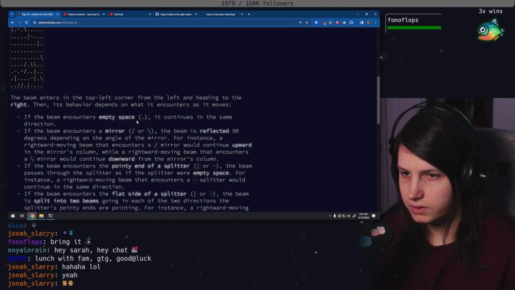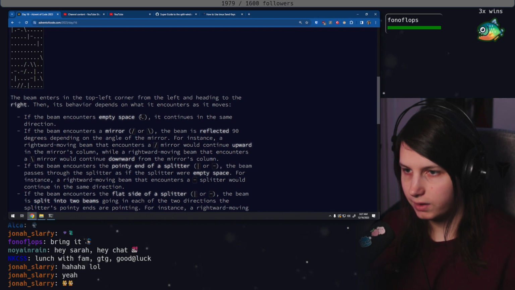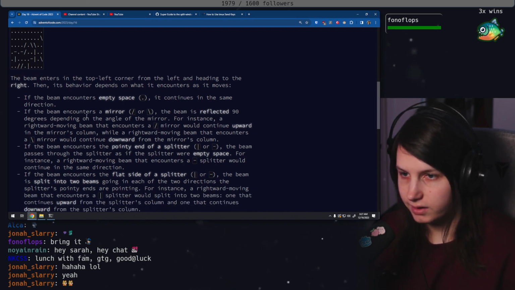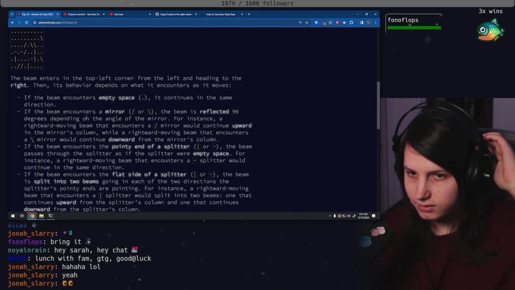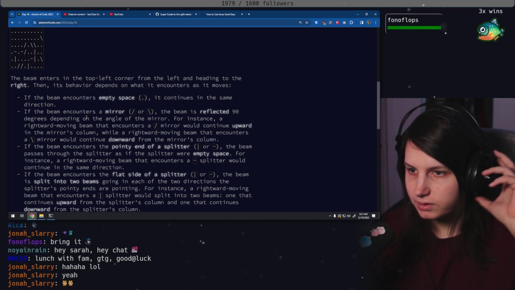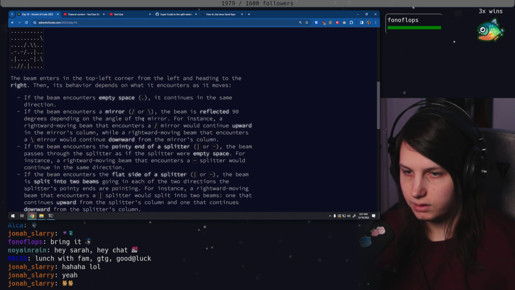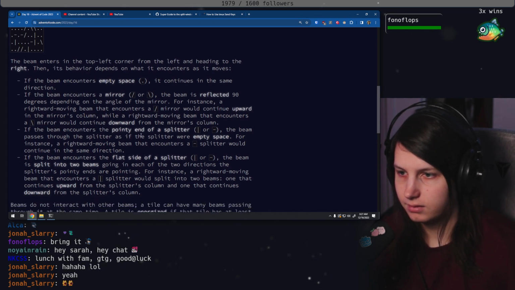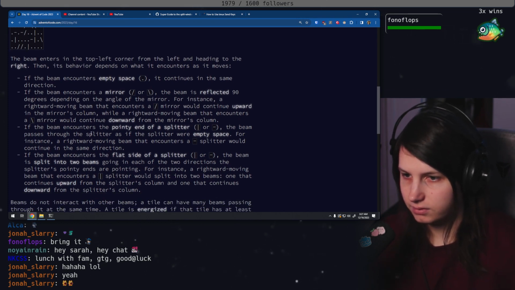If the beam encounters empty space, it continues in the same direction. If the beam encounters a mirror, the beam is reflected 90 degrees depending on the angle of the mirror. For instance, a rightward moving beam that encounters a forward-slash mirror would continue upward. Okay. I think I understand.